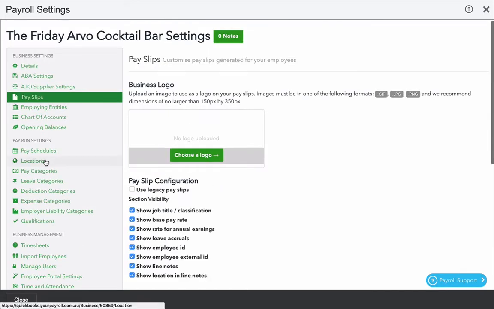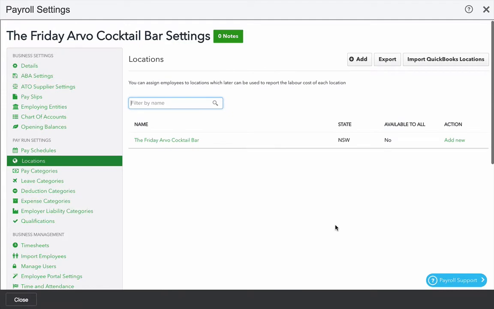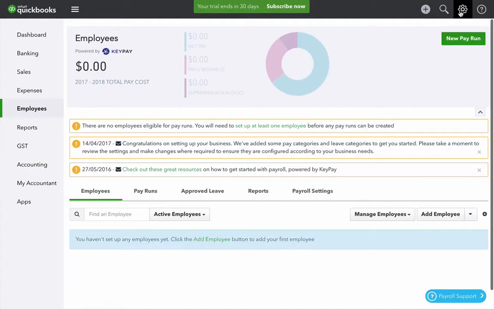Next, we're going to look at locations. Locations in KeyPay map to what we call classes and locations in QuickBooks Online. If you're new to QuickBooks Online, you first of all may want to set up one or more locations or classes to use. I'm going to click Close.